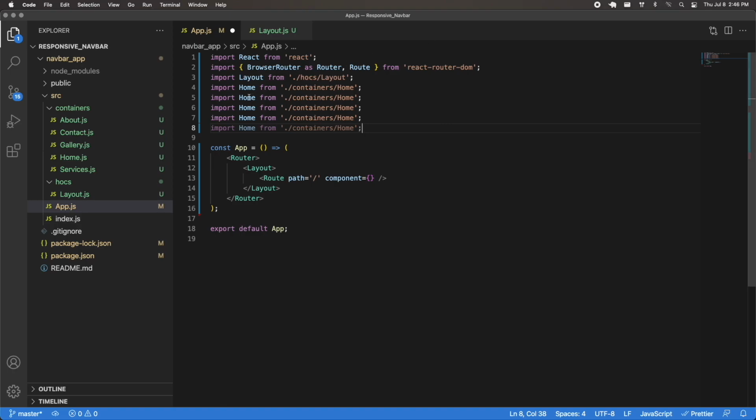I'm going to select this home part, do a Command D. I'm going to change this to be about. I'm going to select this part, Command D, change it to be contact. I'm going to select this part, Command D, change it to be gallery. And then I'm going to select this part, Command D, and change it to be services. So just like that, I can easily import all of these different pages inside of my app.js.